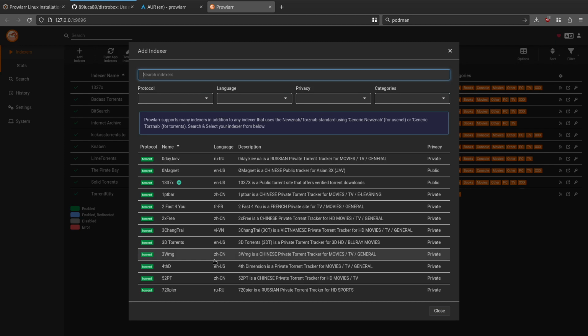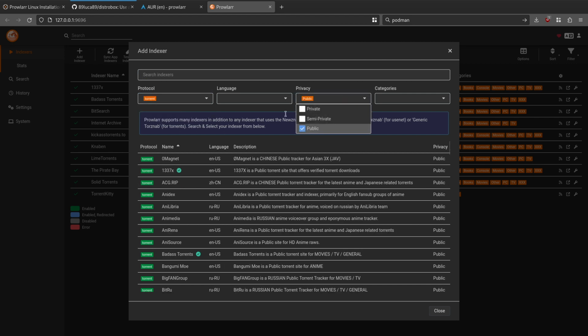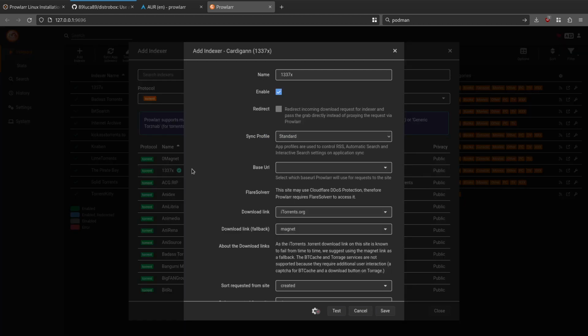So first of all, you click Add Indexers, and you select Protocol, Torrent, and you come across to Privacy, Public. This is just showing all the public torrent sites. And as you can see here, some have a green check mark that I've already added. So if I, for example, click 1337X, you see this is enabled.